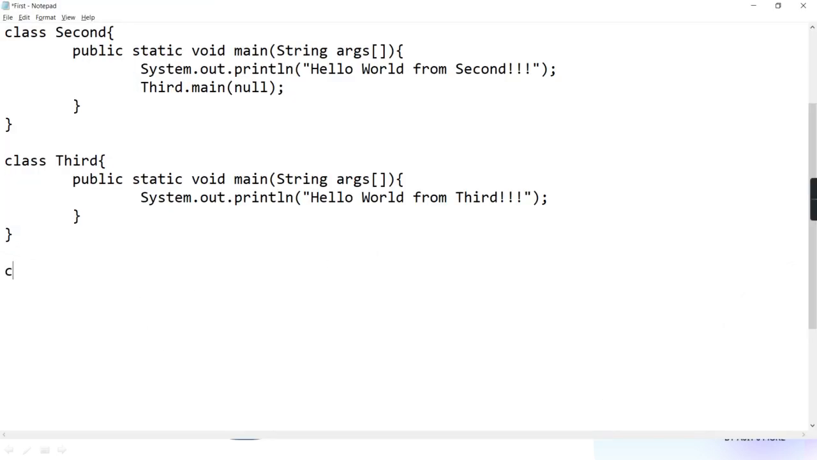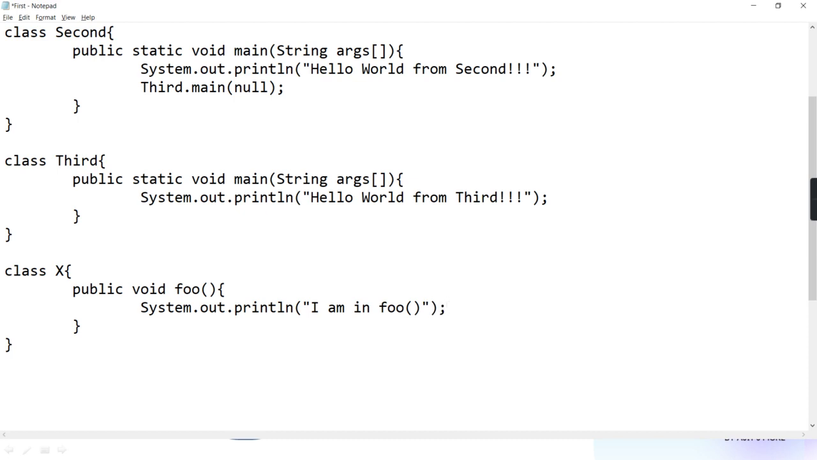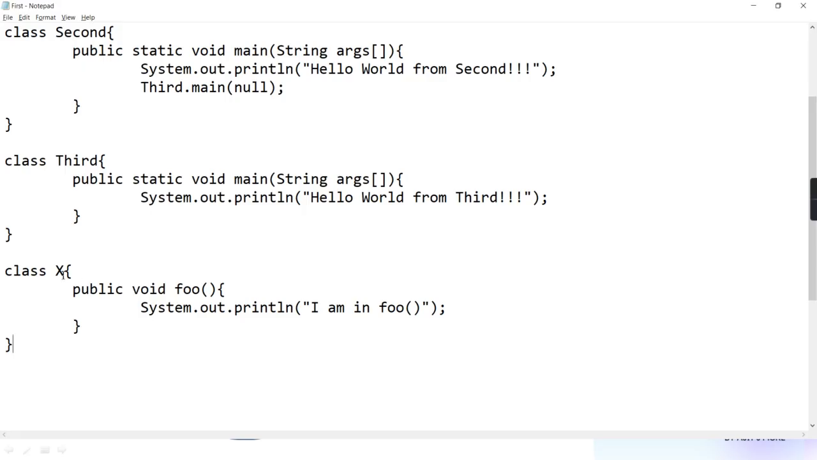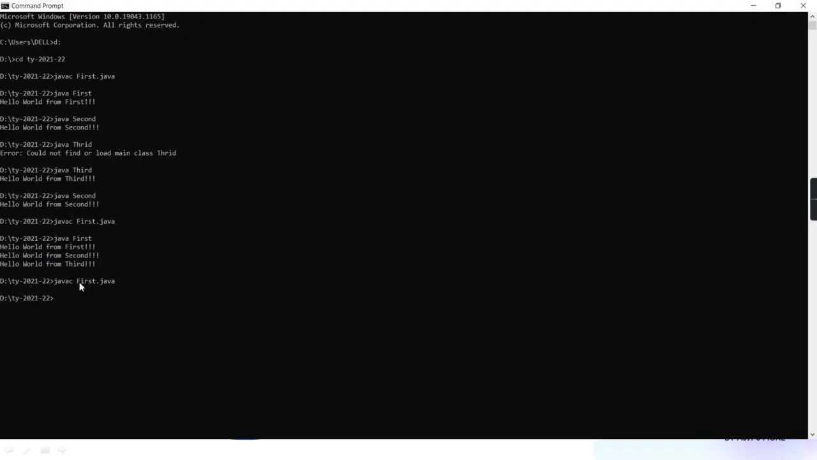Correct? For example, see, I'm creating class X, and in that class X, a simple public void foo is there, which doesn't display anything, only a message is given: System.out.println I am in foo. Now when I compile it, it will get compiled. Will it create a dot class for X also? Yes. In the directory you will have X dot class also.